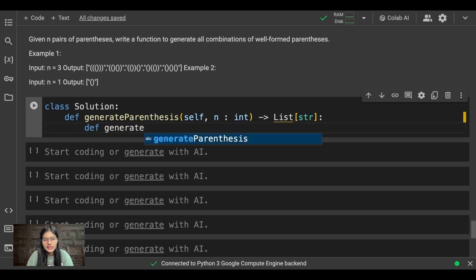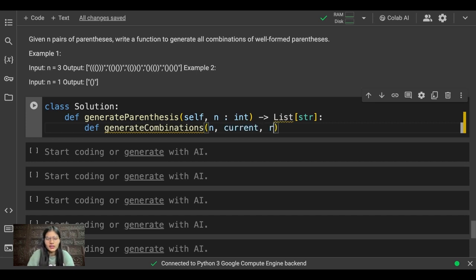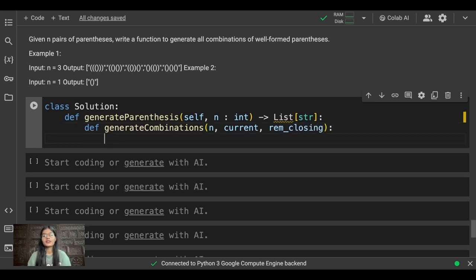So I'll just write def generate combinations, with n, comma, current, and another variable, rem_closing. So I'll be taking two functions. One is the parenthesis function, one is the combination function. The parenthesis function will help me get the value of n, and the combination function will help me get the total combinations which can be made.